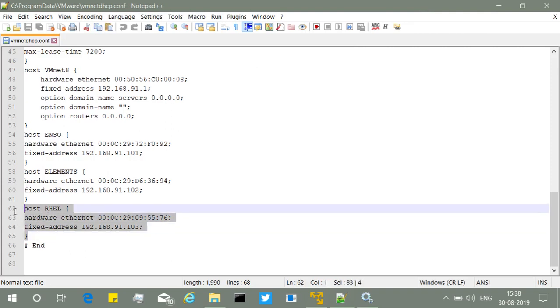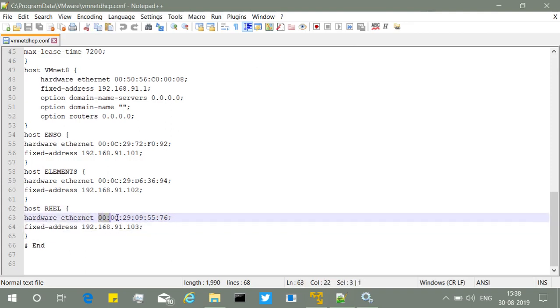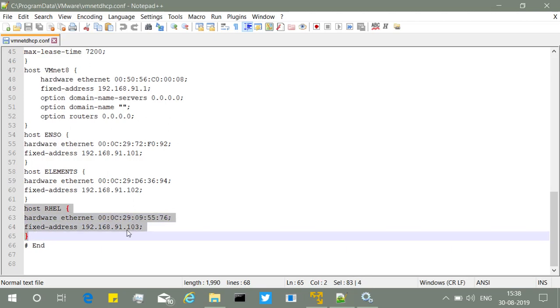That is what I have added here. I have taken that same MAC ID and put an entry after this host vmnet8 for that MAC ID and the IP address that needs to be there. In fact, I have a couple of other VMs for which 101 and 102 are used, but we are considering a RHEL system and it is 103. Okay, so that is done.